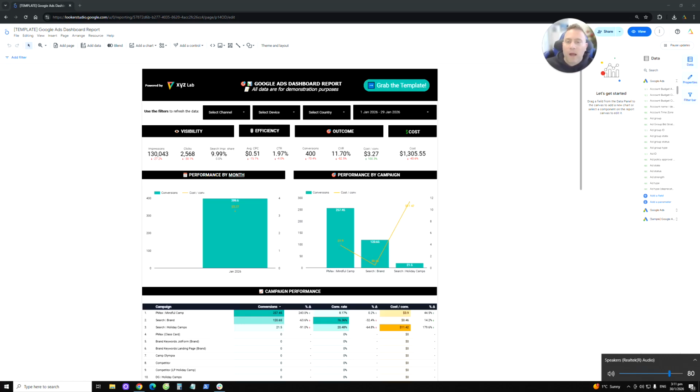Today we're going to learn how to change a Google Ads data source in a Looker Studio report. We're going to go straight to the point.